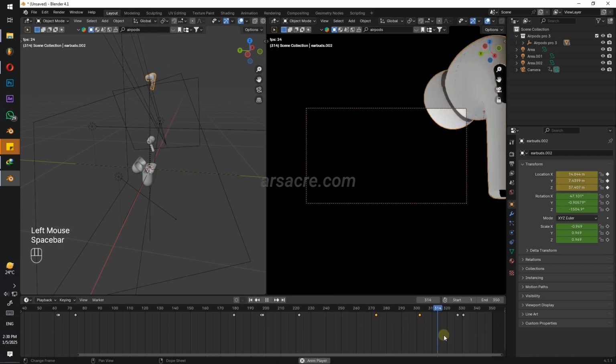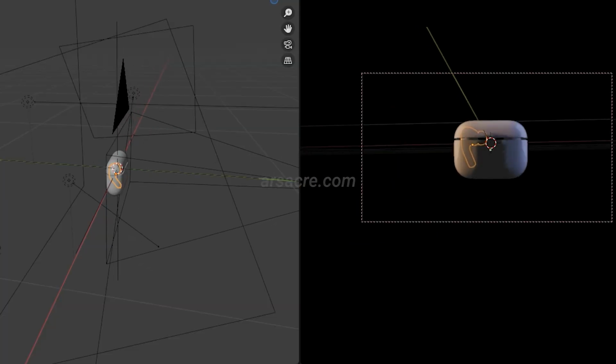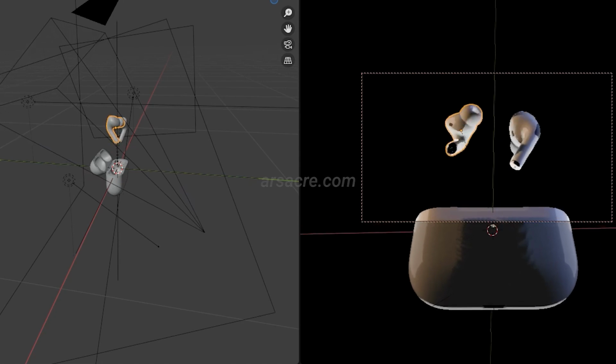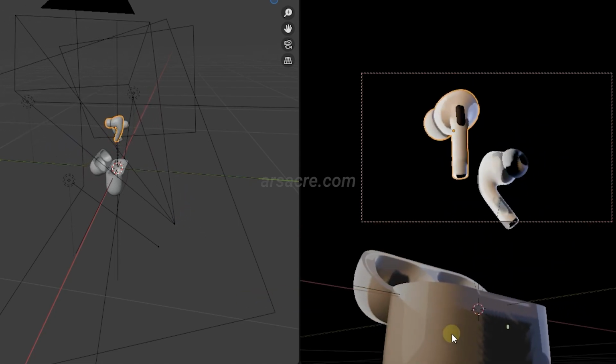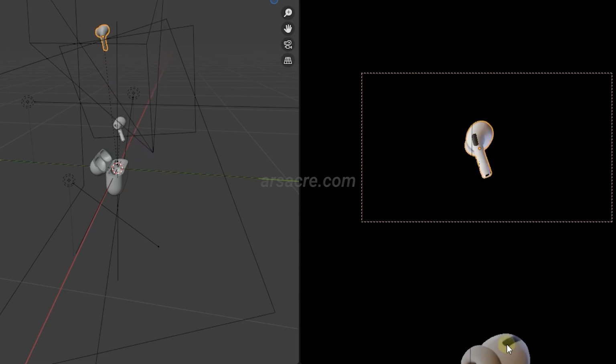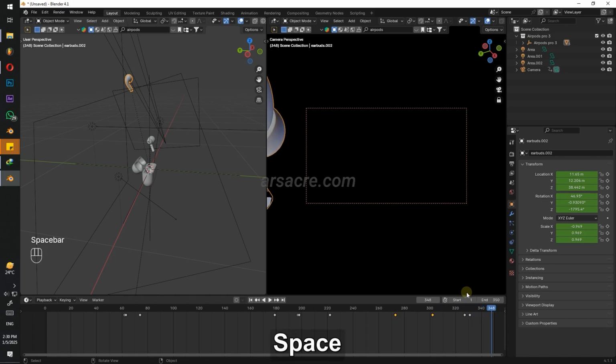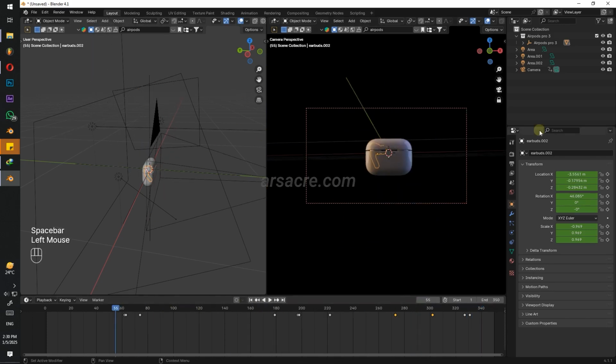Alright, now let's have a look at what we have so far. Let's hit play. So that's what we have so far in Blender. Now it's time to export this animation as a PNG sequence.